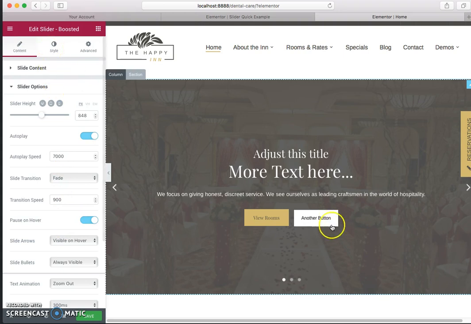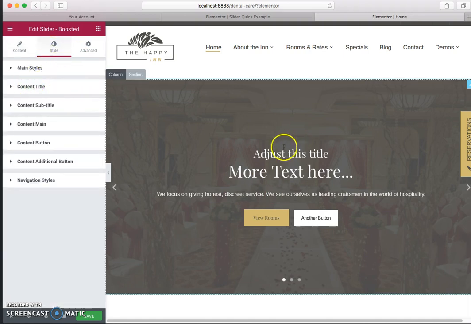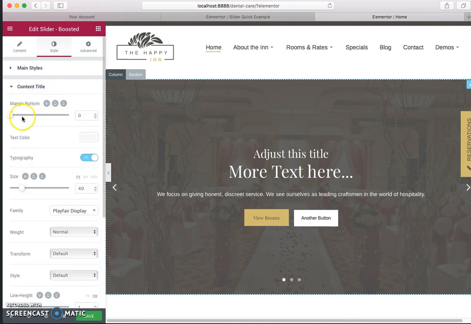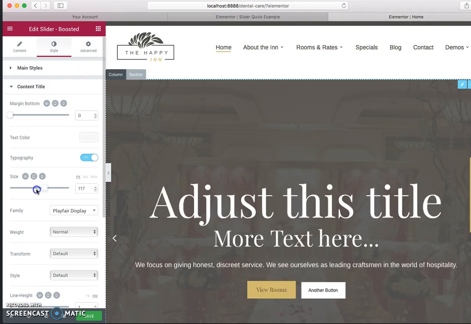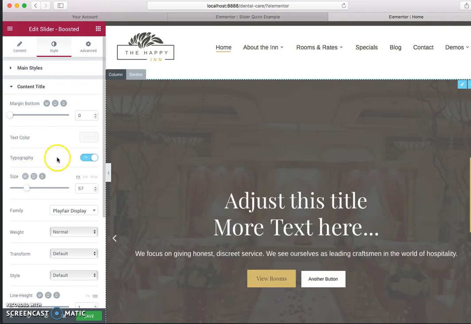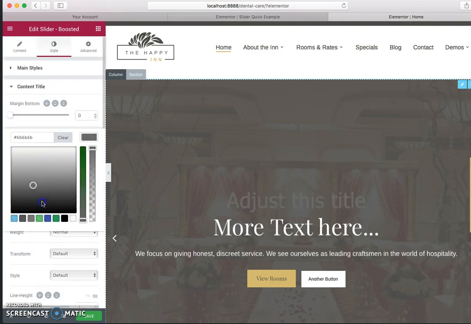They're pretty self-explanatory. Another one that we'll probably find is how do you adjust the text and all of that. That's under style. And if you look under here, you'll have the title, the subtitle, the content main, and then the two buttons, and then even the styles of the next and previous buttons. So let's say we wanted to adjust that text for the title. Just click on that, and you can adjust the text title for that. For instance, let's adjust that like so. And you can adjust the font if you want. All those good options up there.